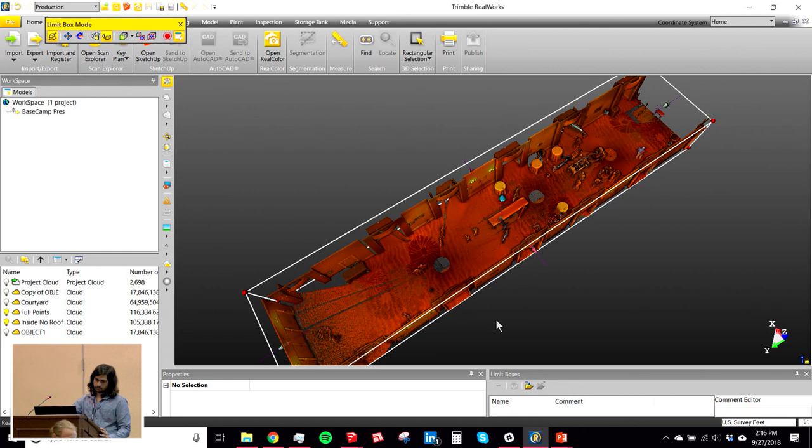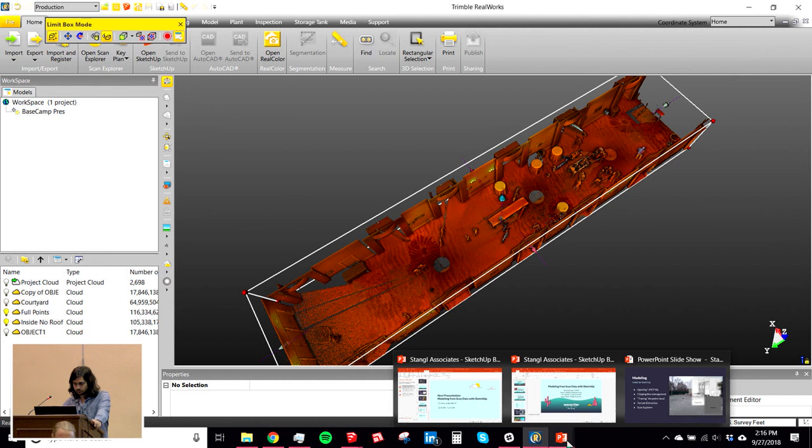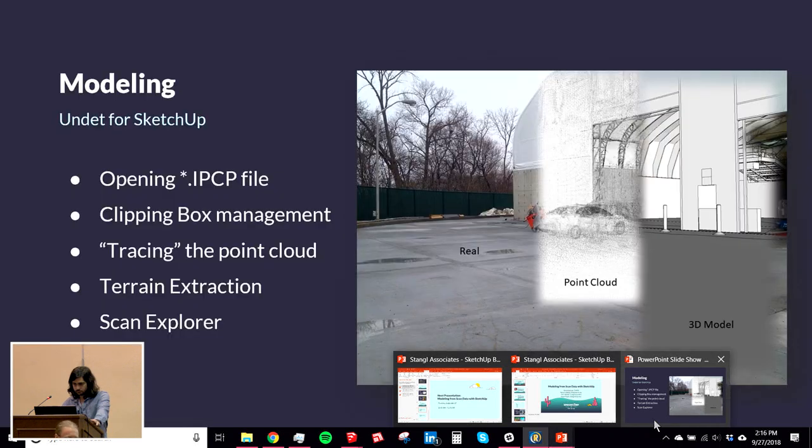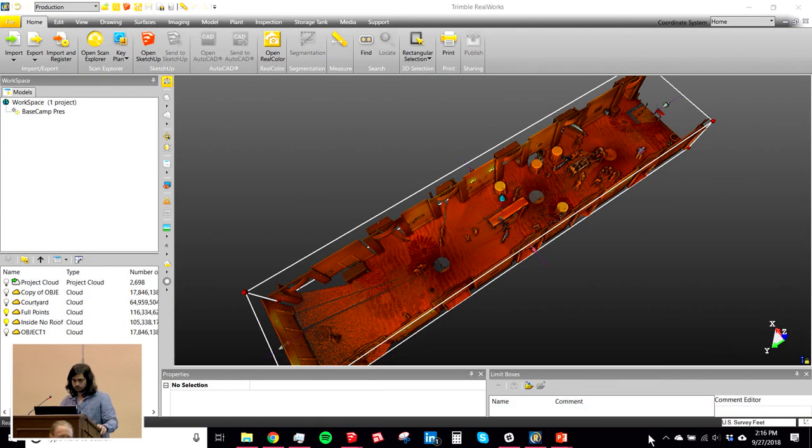Once it's registered, then we take that registered point cloud and segment it out. There are going to be scans of the trees on the way outside, some reflections from the windows, and we cut them out, which takes an hour or two. Export it into the E57 file, and then load it into Undet as Kate did earlier. The registration process and then getting it into Undet, to the point you see now, can take, say if we have 100 scans, about 2 or 3 days of office time.